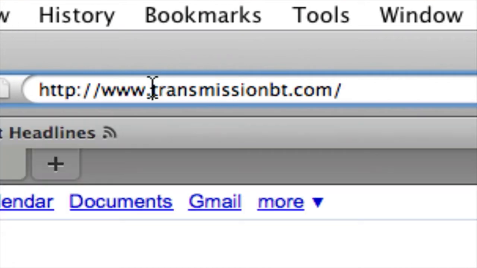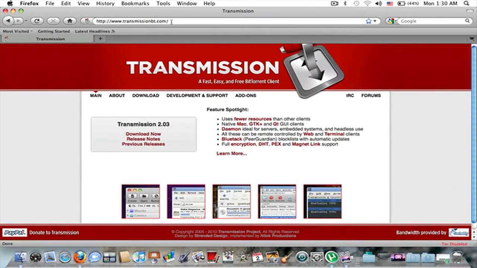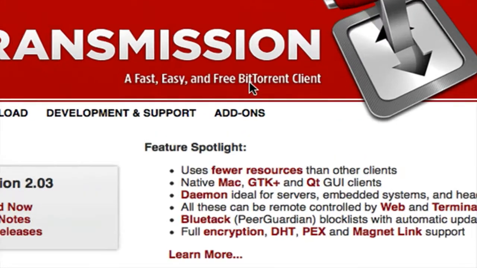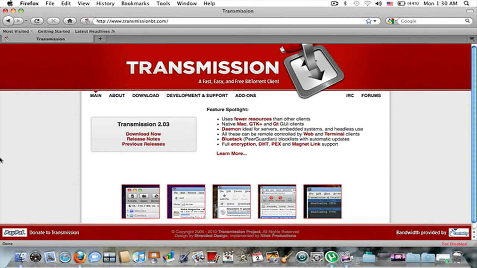See? transmissionbt.com. Okay, that's Transmission. It's a fast, easy, and free BitTorrent solution. There's many things. You'll go to Download.